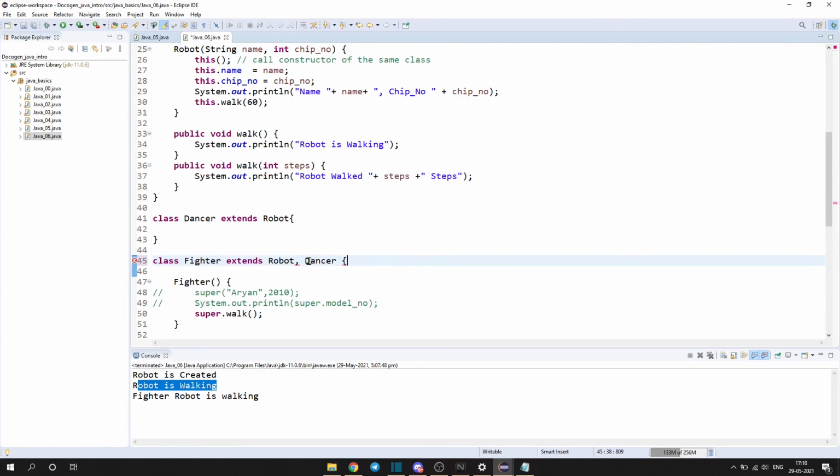Java does not support this, but Java supports one more thing which is known as interfaces, that we'll learn in the next session.